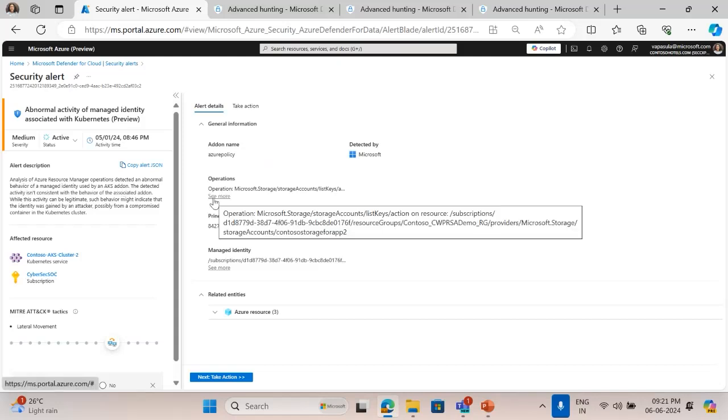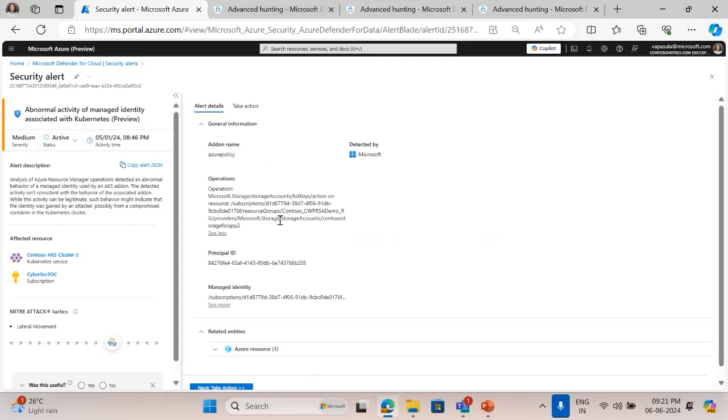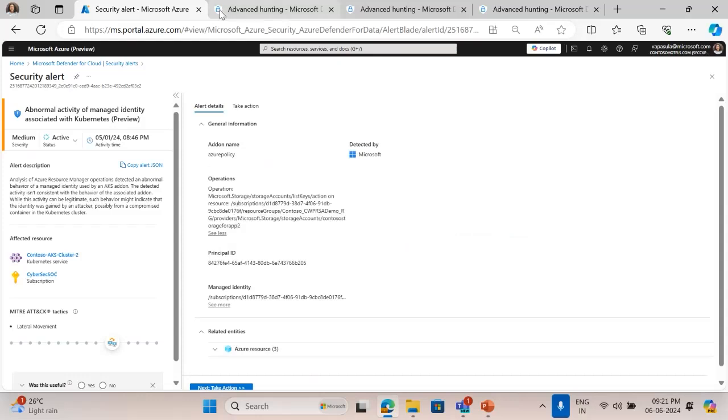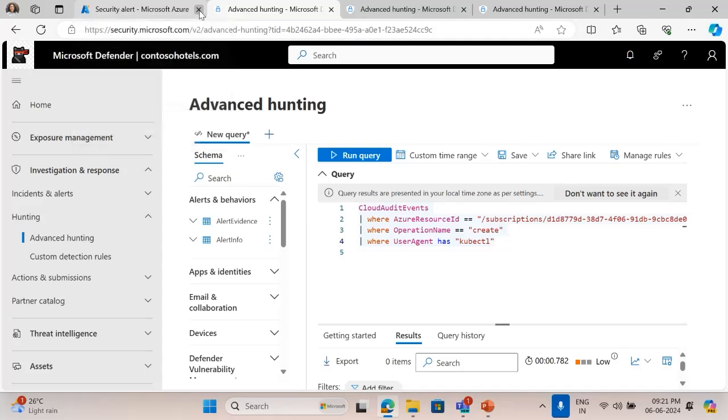If we look into what exactly the operations performed by this managed identity are, you can see there is a list keys action performed by this identity on a storage account, right? To drill down further, maybe we can go to the advanced hunting and look into what exactly is happening here. So here I try to run the query within the advanced hunting, analyzing the Azure Resource Manager operations and the abnormal behavior detected for this managed identity.